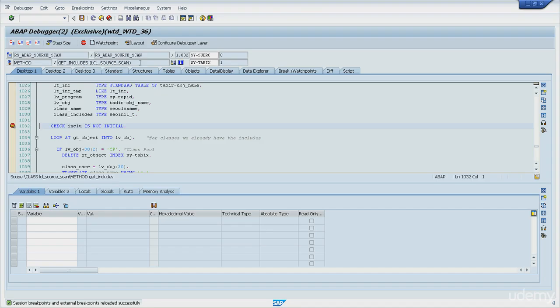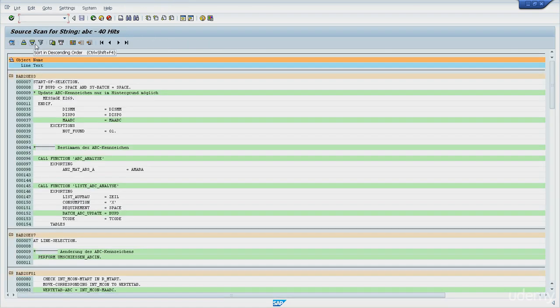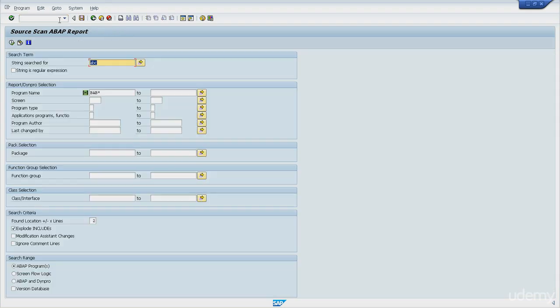Perfect. So we are here. This is the program. This is the method get includes of the local class LCL source scan. Let's move on. Okay. Now let's see the next one. I will go back. Same thing. Turn on the debugger. Enter and execute.